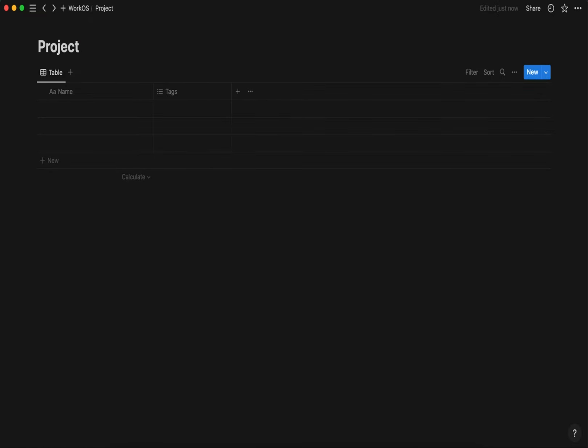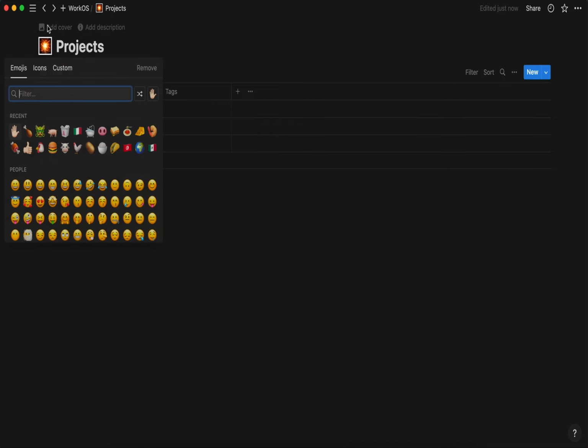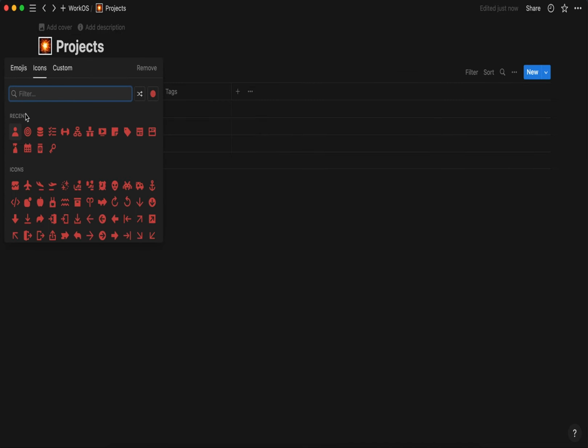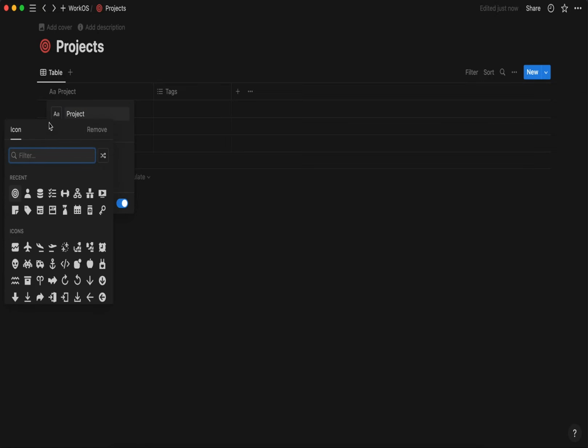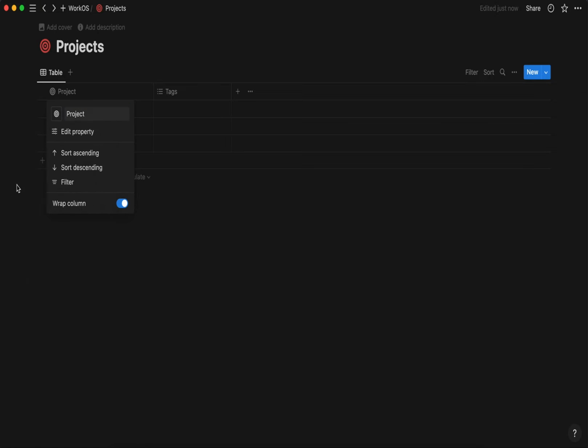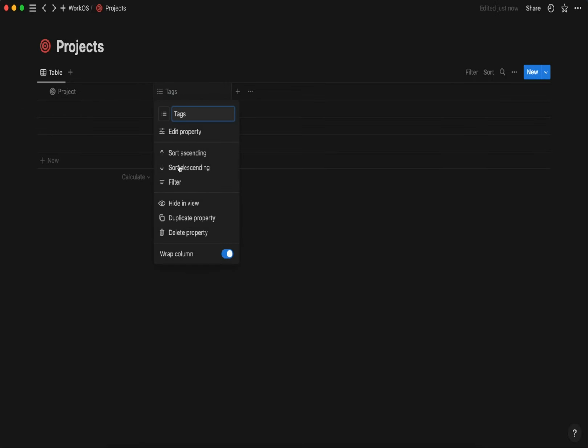I'm just going to call it something simple like projects, and we're going to add some iconography to it, namely a target. I'm also going to change this entry field from the default word name to the word project, and again, alter the iconography. That way, whenever I see a target symbol, no matter where it's at in the system, I know I'm talking about a project. We're going to get rid of this tags property, not going to use that.